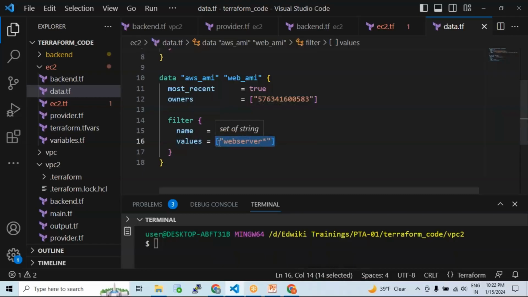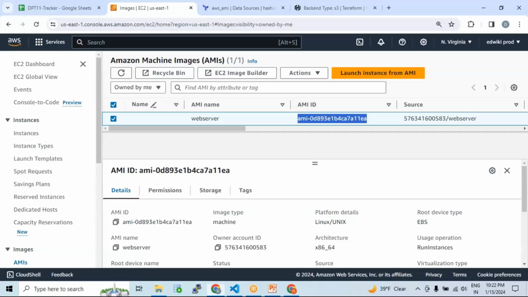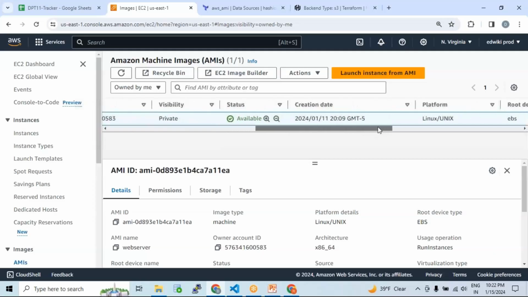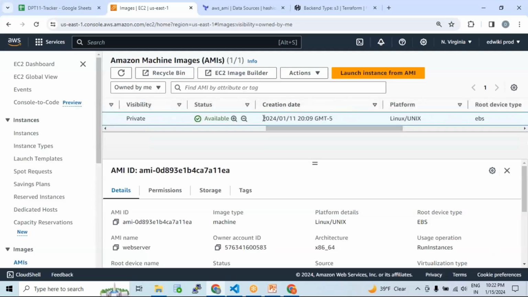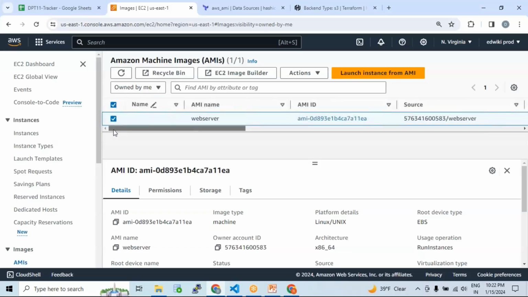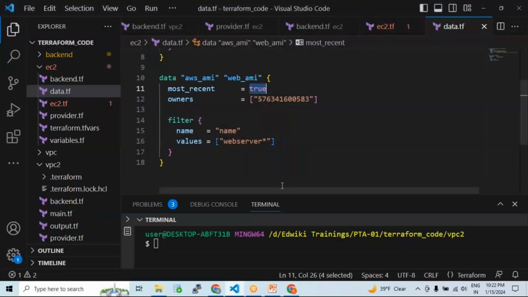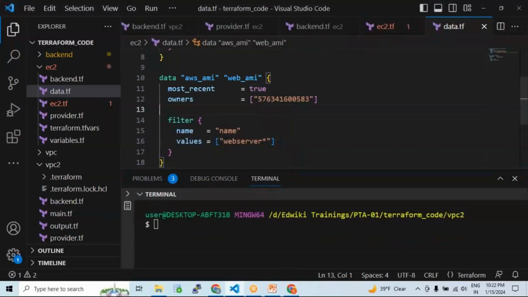Are we good with this? Why is it the most relevant one? You said that most recent is true. If there are multiple AMIs with the same web server naming convention, it will just look at the create time, and whichever one was created most recently will be picked up, and that AMI ID is used in your project. That's how it will be dynamic, guys.